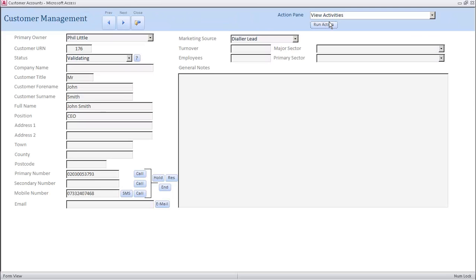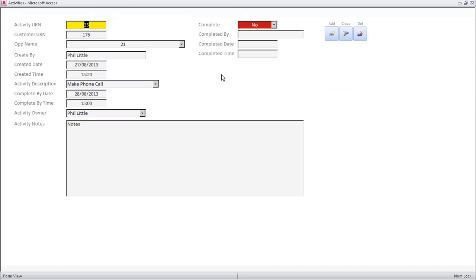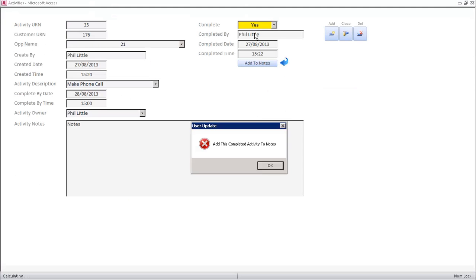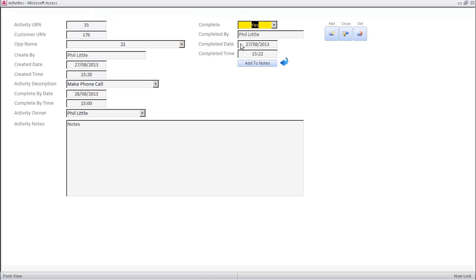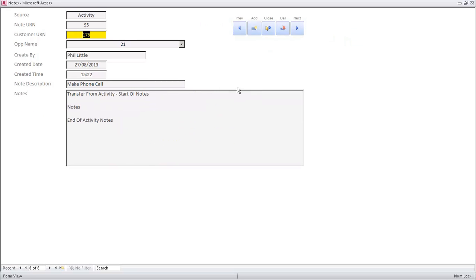As soon as you're ready to complete an activity, we can just take a quick look at that now. So if I was being particularly productive today, I'm just going to say I've made my phone call early. It's saying now that we'll add the completed activity to notes, so it's a date and time stamp to say that I've now completed the activity. Add that to notes, and what it's automatically done is now transferred that through to the notes.